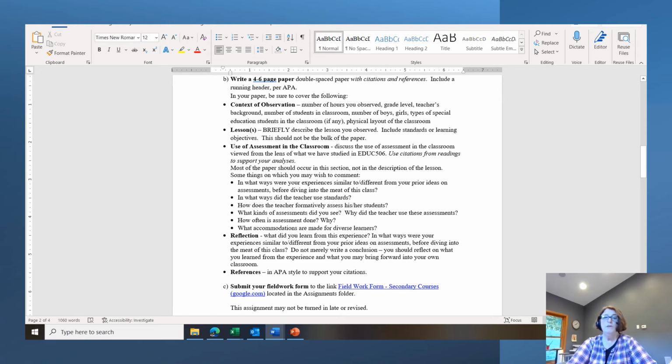Finally, you're going to submit your fieldwork form. You're going to submit your paper to Blackboard, like we talked about, and you're going to submit your fieldwork form, which asks you to fill out where did I observe and some information about that, and the link is in that folder.